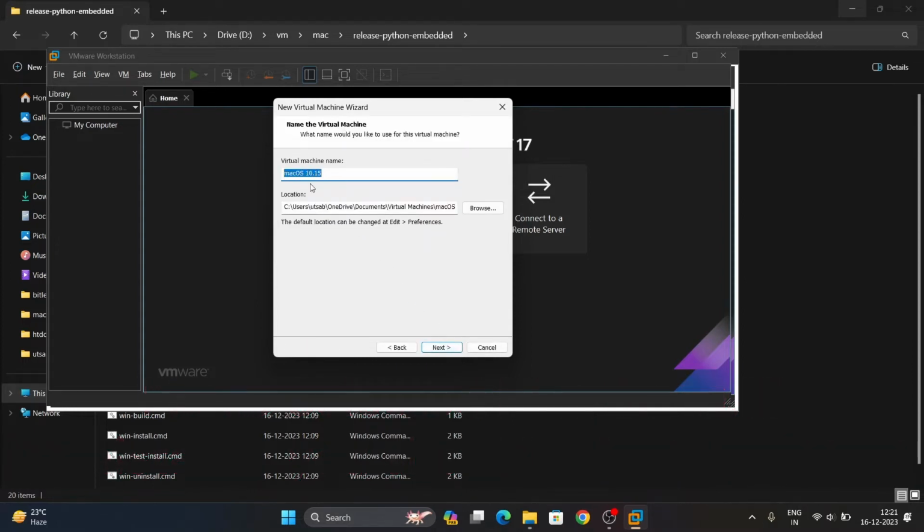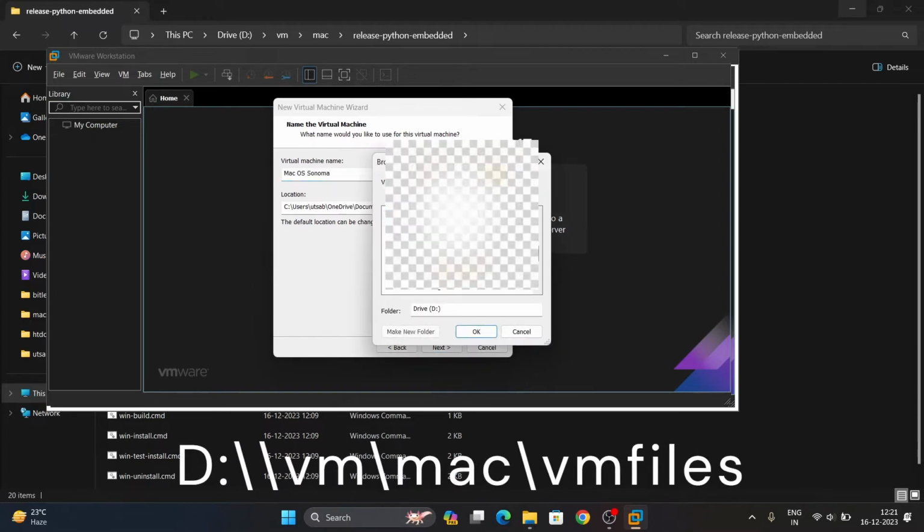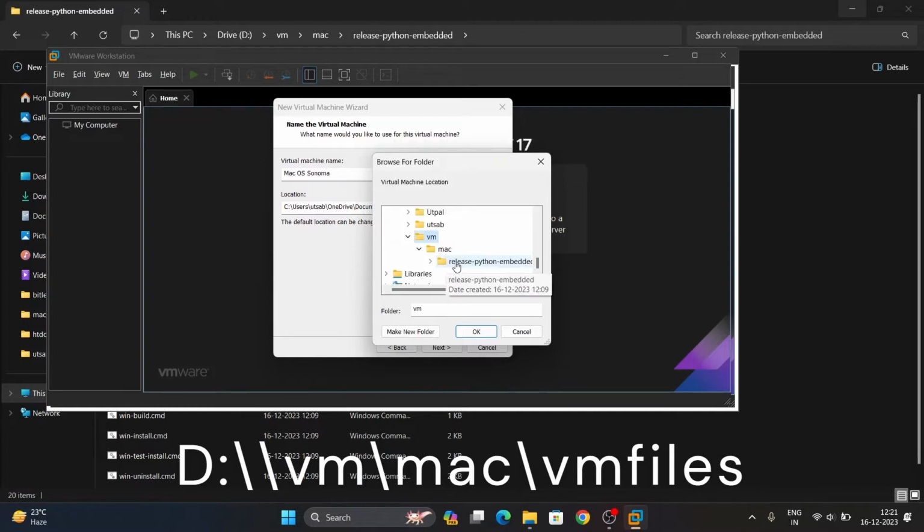Now give a name to your beautiful virtual machine. I want to install the VM in my D directory inside VM folder followed by Mac folder. I will create a new folder called Files, inside that I will set my directory.